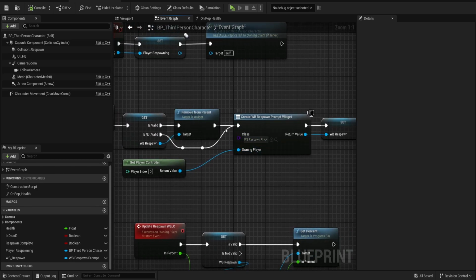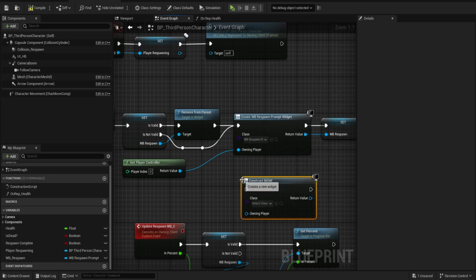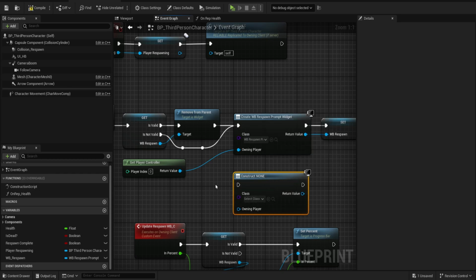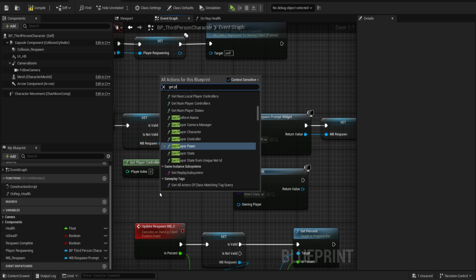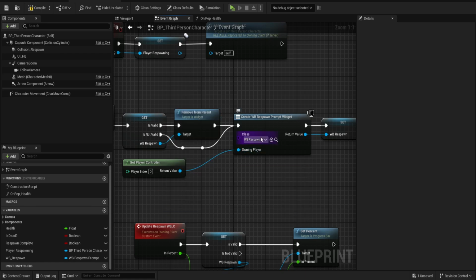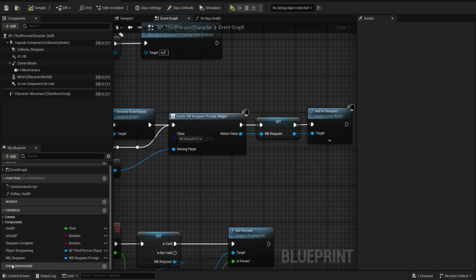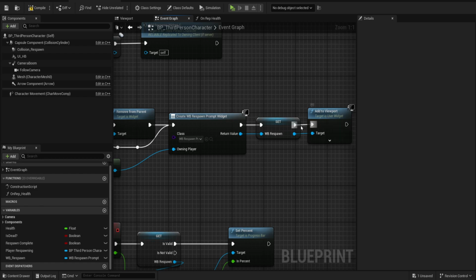So then we'll actually create this widget. So right click, create widget. Okay. And the owning player will be our player controller. You just do get player controller. Good. And the widget we'll be creating is our WB response prompt. So put that in here. Then drag in your widget and set it to this return value, and then add it to the viewport.